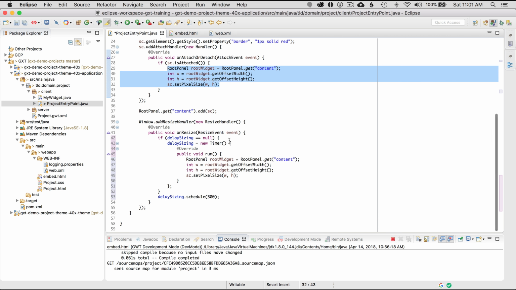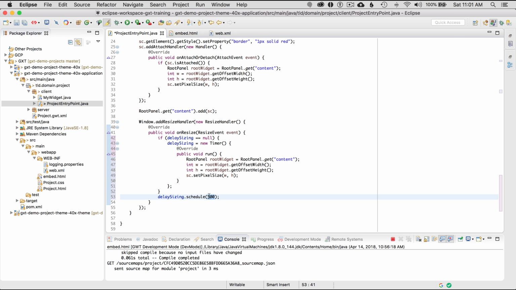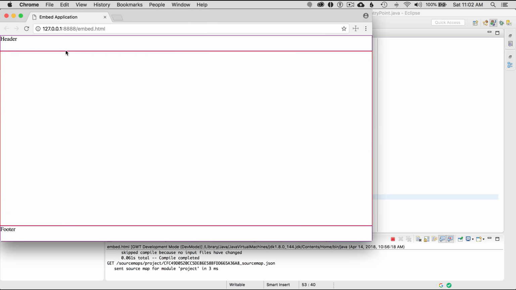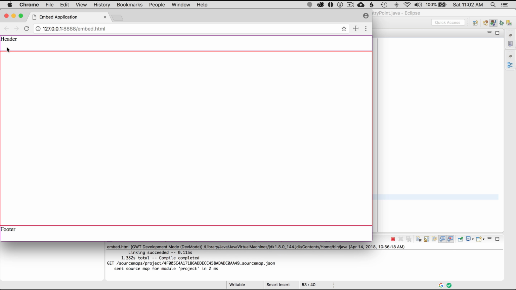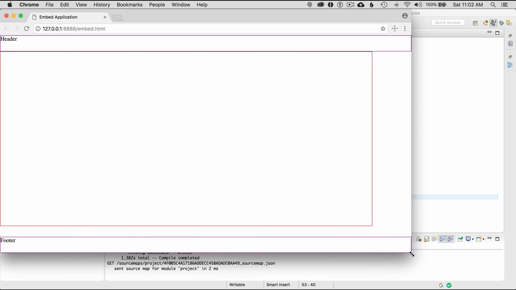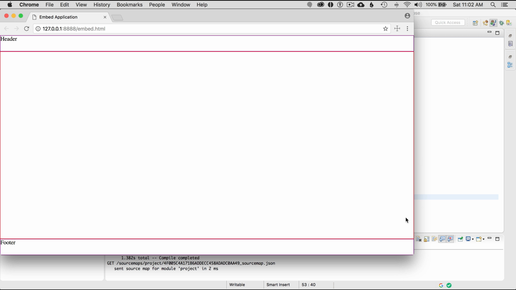Okay, so I said 500 milliseconds. Well, let's say 1,000 milliseconds, which would be 1 second. And I'm going to save it, and we can go back to our application and reload. And since we have a smaller window, we could resize it. Okay, you can see there. Okay, did you see that?